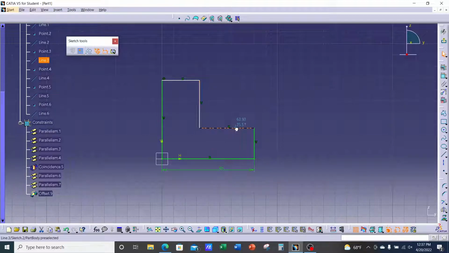Okay, now this one is free to move vertically, so we need a vertical constraint. Okay, so now let me click in space to deselect. Notice it's orange. I'm going to create a dimensional constraint. Click, click, and there we have it.